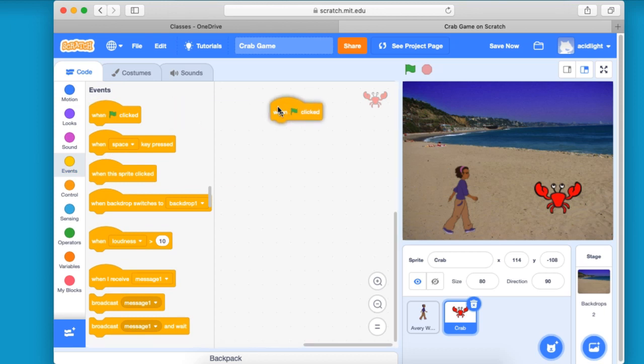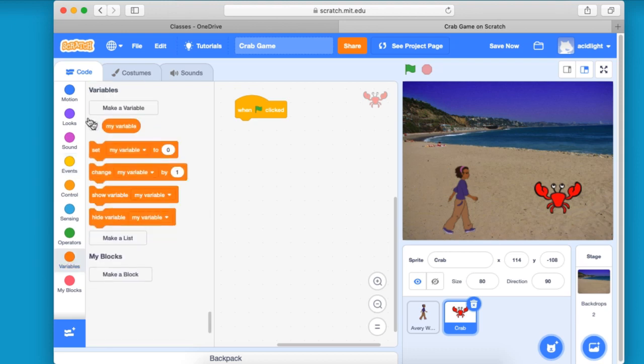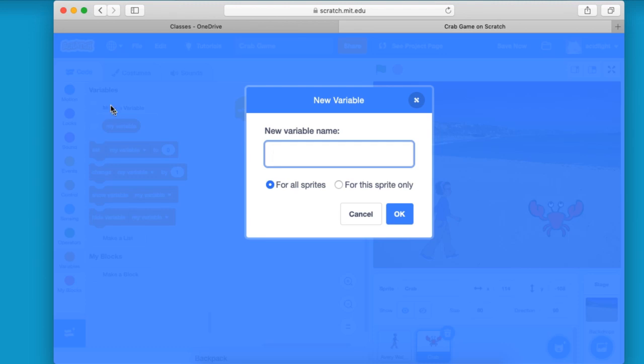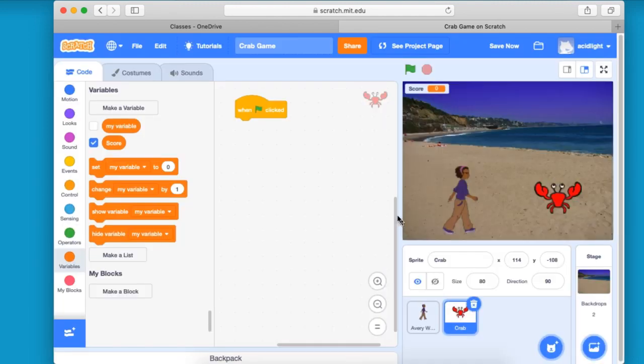So when clicked, we need to set a score. So here's something new. We're going to create a variable, and the variable is going to contain the number of times our crab touches that girl. So to create a variable, which is essentially a container, we go to this place called variables, and we want to make a variable, and we're going to call it score. Make sure for all sprites is clicked and click OK. And our score is going to be up there.